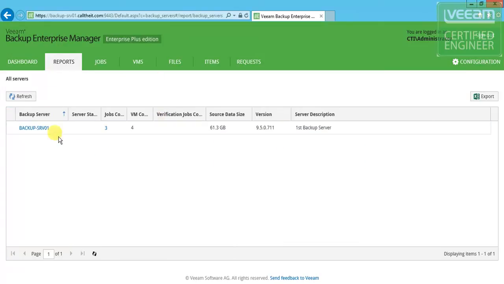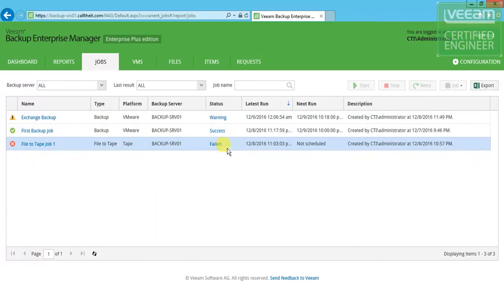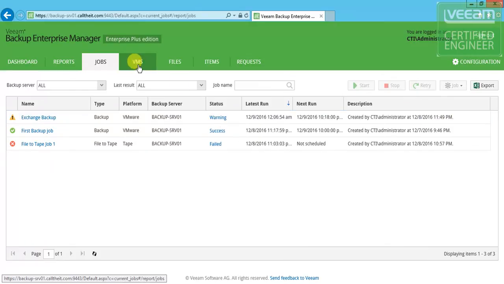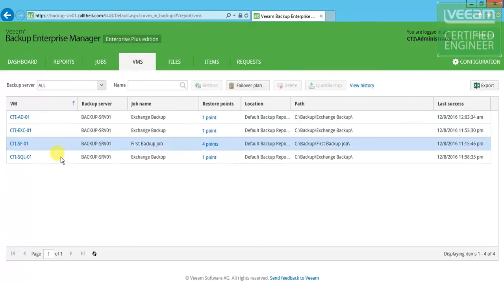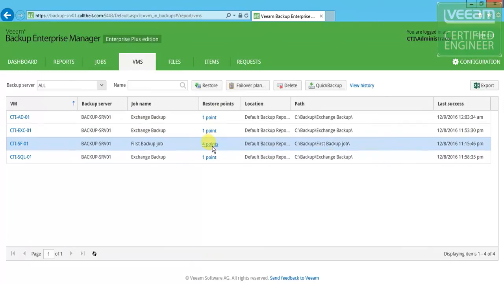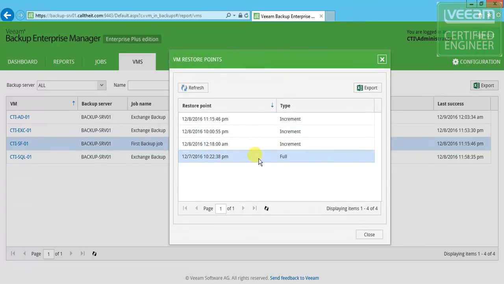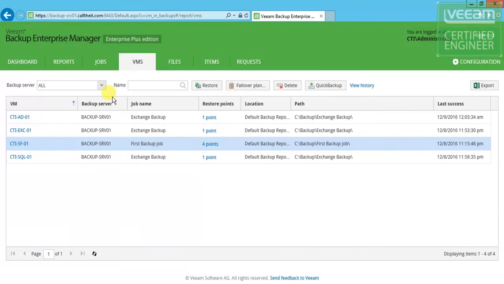Under reports, we know how to run the reports. We know the jobs and we can see them. We know this job failed and this is the warning one. We know how many VMs are being backed up right here. The AD has 4 points, and you know right away what kind of points they are: one was the full, and then you have 3 incrementals. And also here you can restore it.